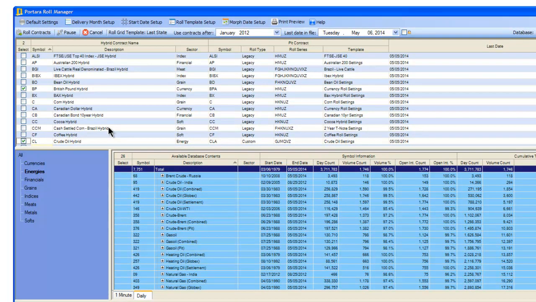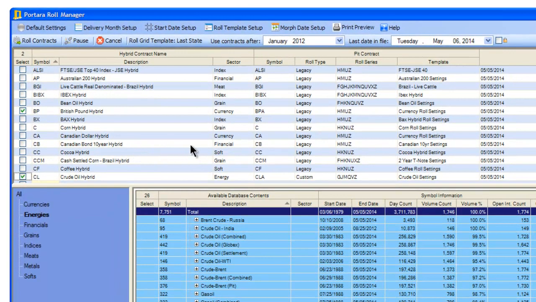Just before we roll that data, let's have a quick look at the settings, which may prove to be a useful guide. In the case of BP, we may select what contract group we wish to roll, in this case BP all sessions. We then select whether we wish to use a legacy or customized roll series, and yours may be already set like it is here. And lastly, we set what roll template we wish to work with.